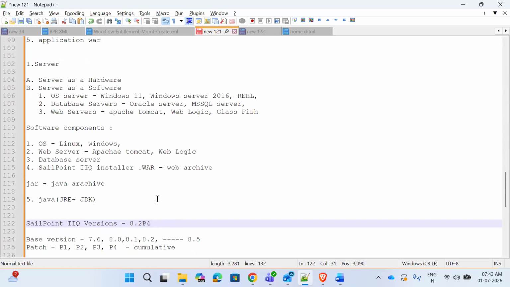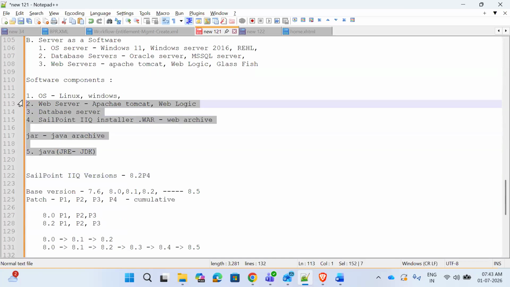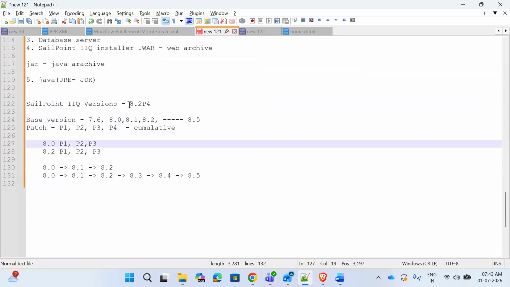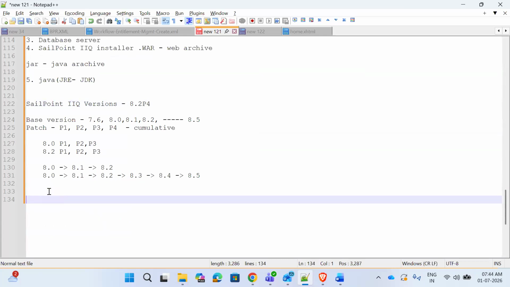Okay. Now let's again come to our software components. As I mentioned, in order to understand the versions of the dependent software, we first need to understand which version of SailPoint IIQ we need to use. So now we have decided we need to use version 8.2 and P4. The patch version is not that important, but the base version is important. So this is the version of SailPoint that we want to install.